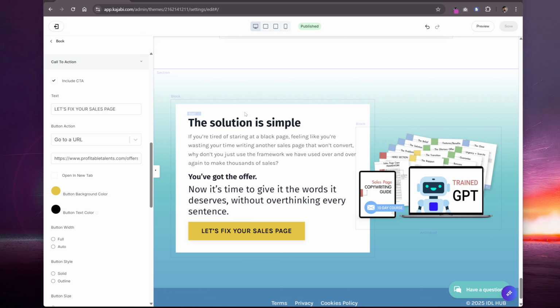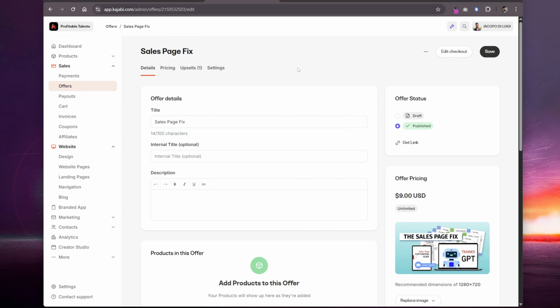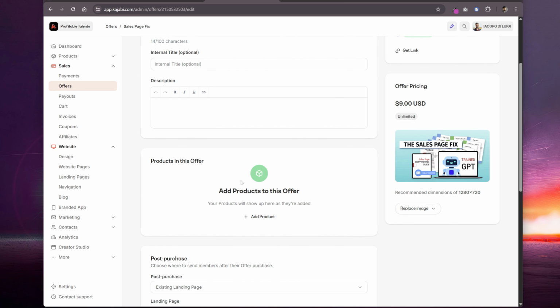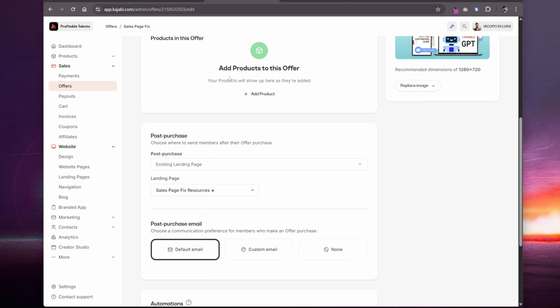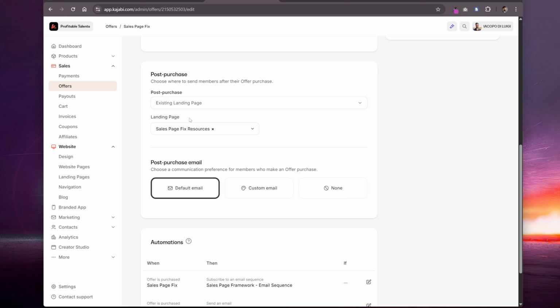funnel to be complete. Here I am in my sales page settings. As you can see, there's no product attached to it, basically because I don't want to waste a product just for a simple PDF and a couple of automations. I'm going to create a landing page with all of my resources in there, and I'm going to link it with an automation. So when people buy this offer, they're going to be reverted back to the page of resources where I put everything. So they immediately access the content.